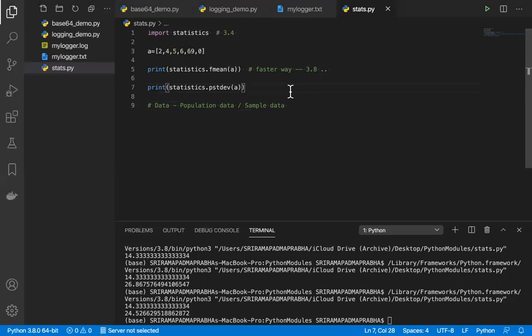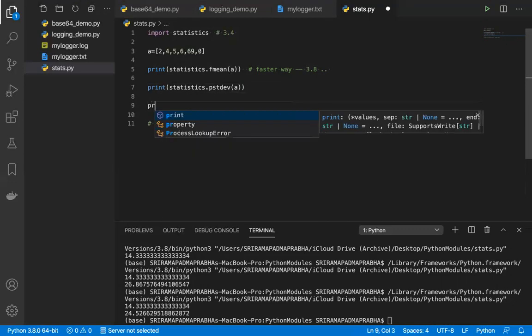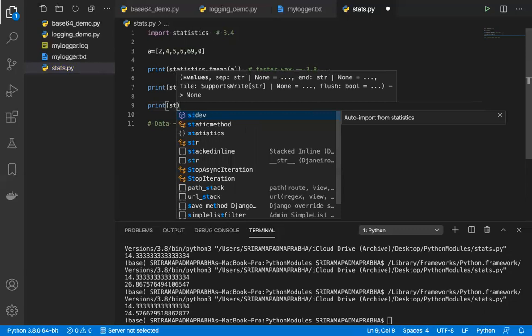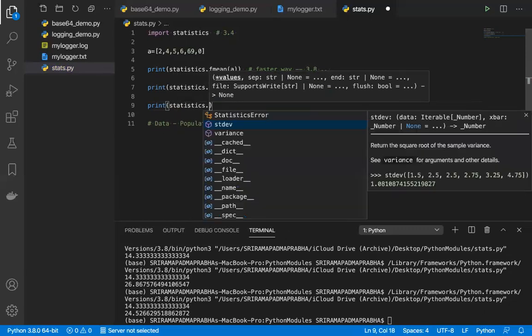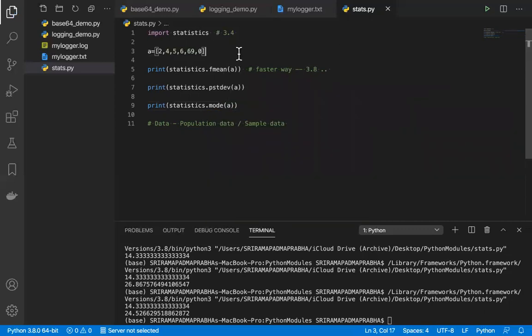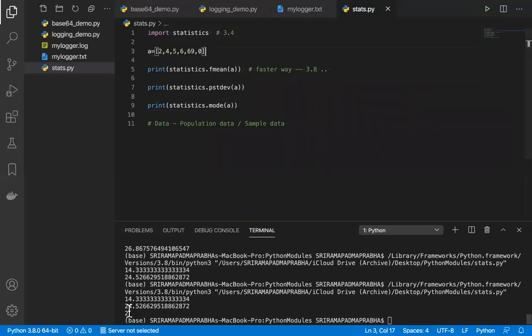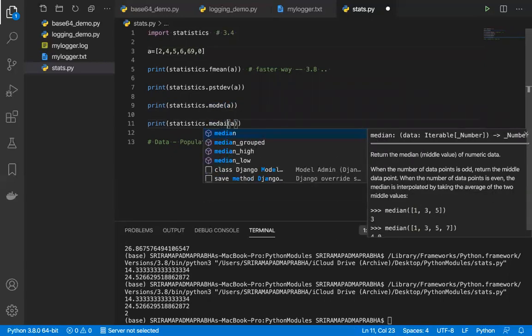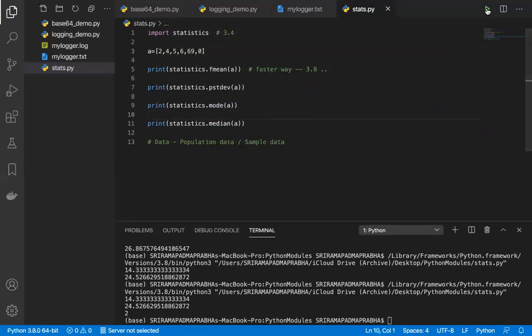Not only this, if you want to find the mode, print statistics dot mode also can be passed. Mode is the value which is commonly occurring. And also we can take print of statistics dot median. So median also can be taken of this.